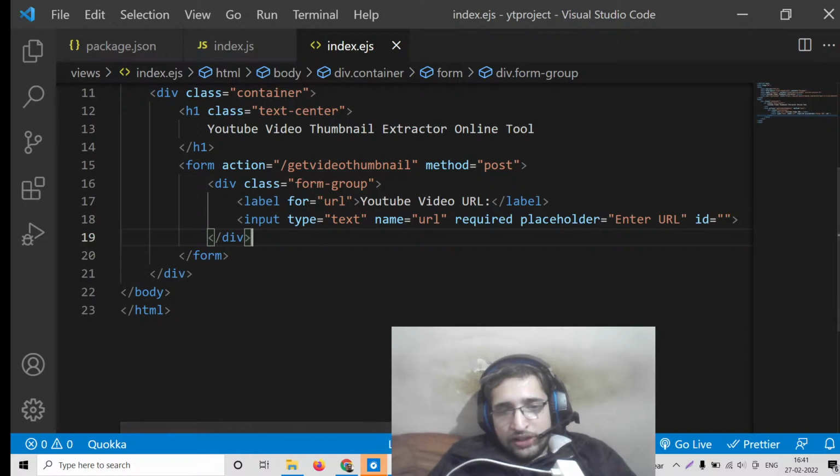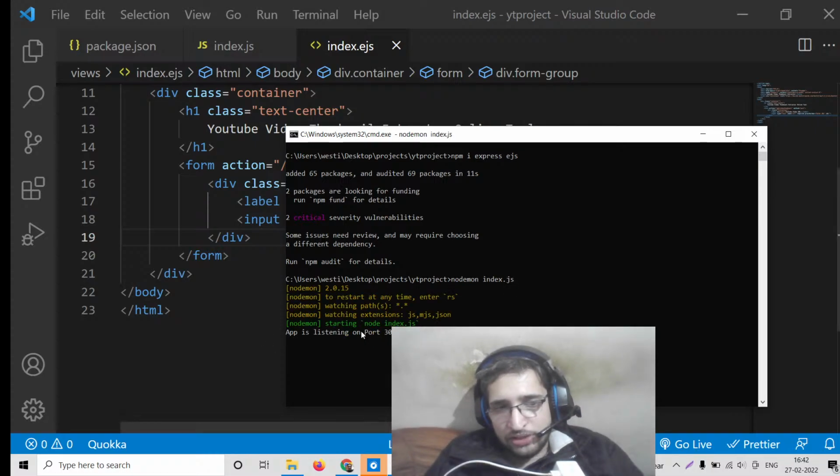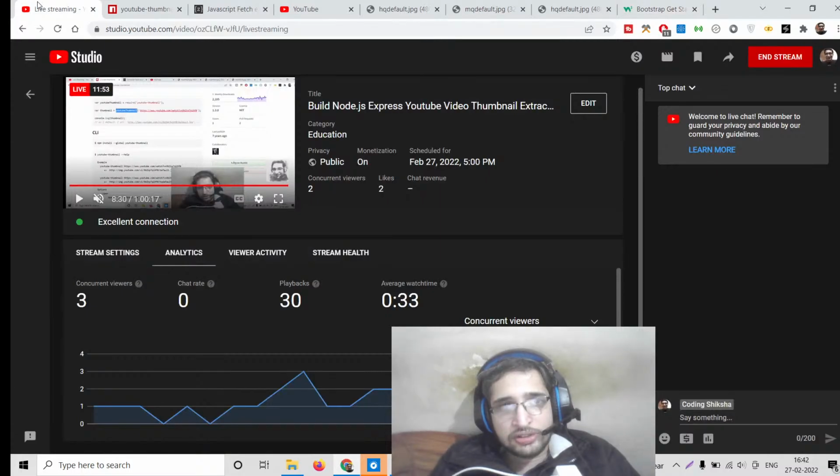So basically, if I now try to run this application, we will just say nodemon index.js. This will automatically restart the application. You will see app is listening on port 3000.